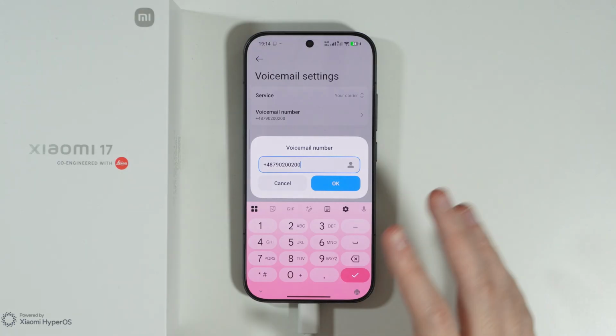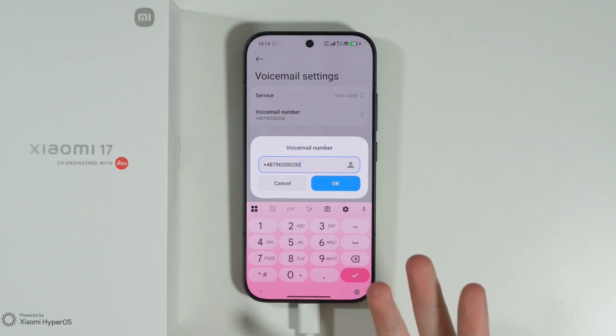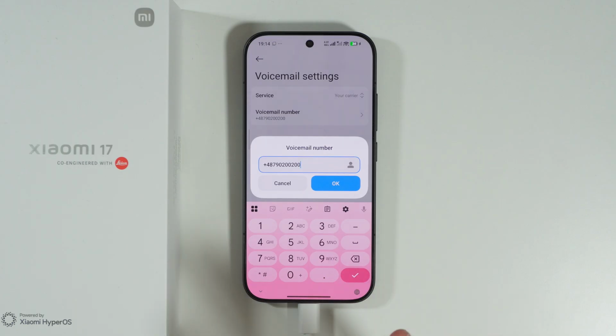And in here, you can edit or enter the voicemail number in case this number is incorrect or there is no number at all. If you don't know what number you need to enter over here, then you can either contact your operator and ask them about the voicemail number, or you can try to Google that information. That is pretty much it.